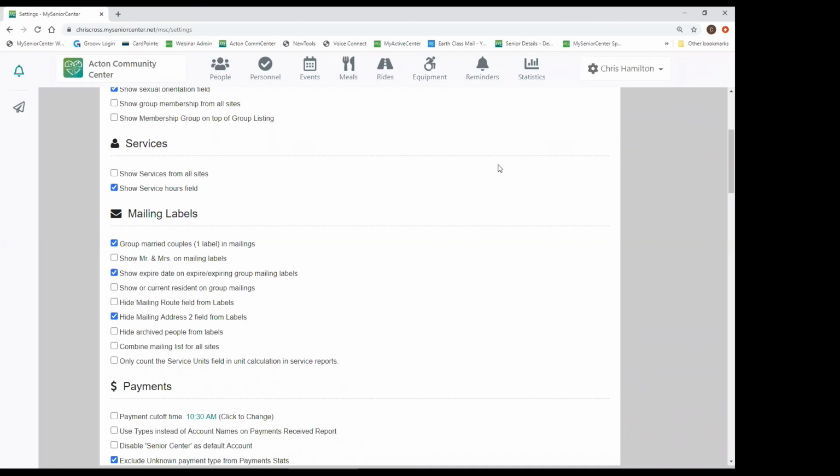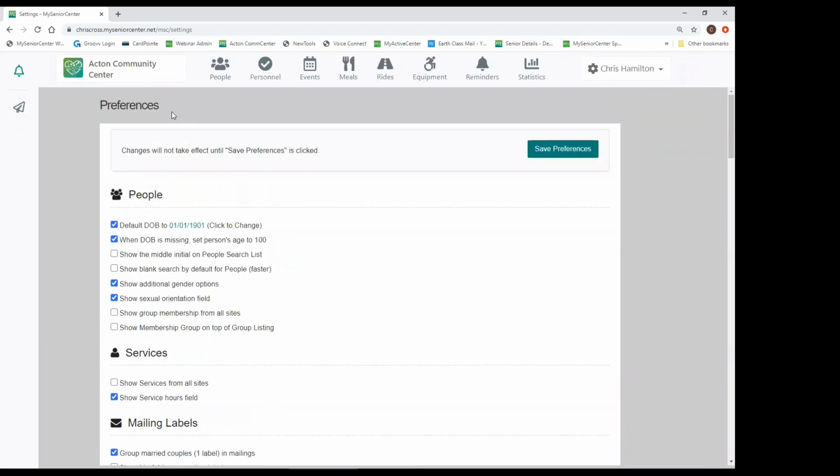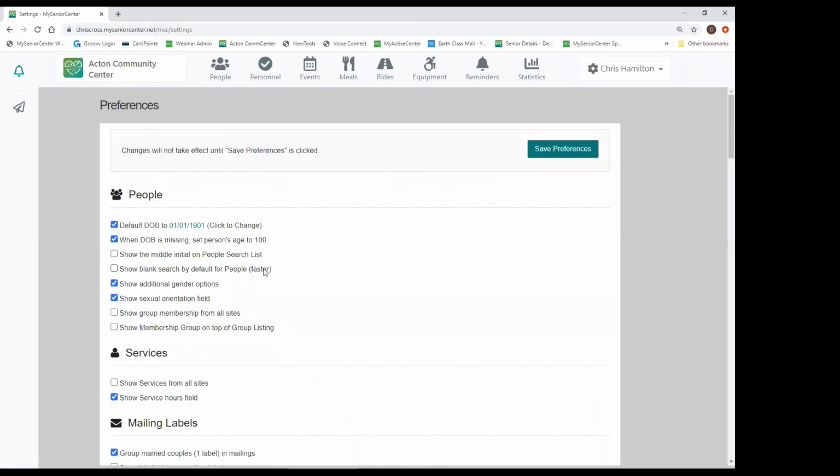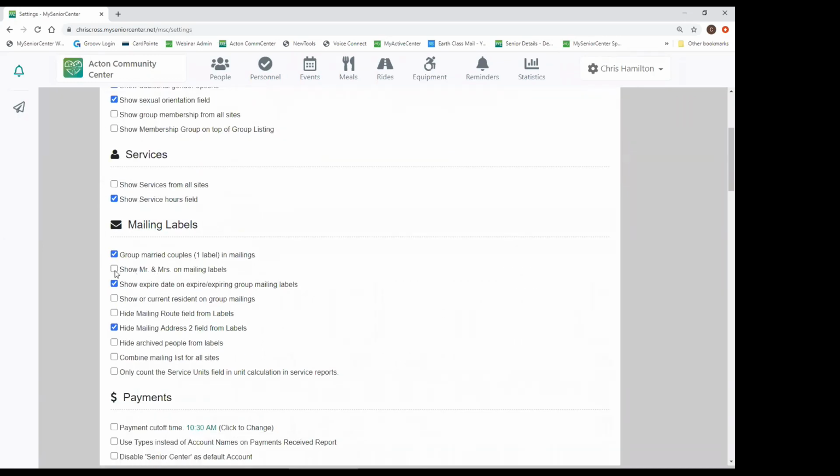So again, you come over here, your view may be a little bit different. Instead, you'll have a settings button right here where my mouse is kind of moving around. And then you click on, I'll go back here so you can see the whole thing happen. You click on preferences, scroll down until you see the mailing labels section. And if yours is showing up as Mr. and Mrs., just uncheck that box.